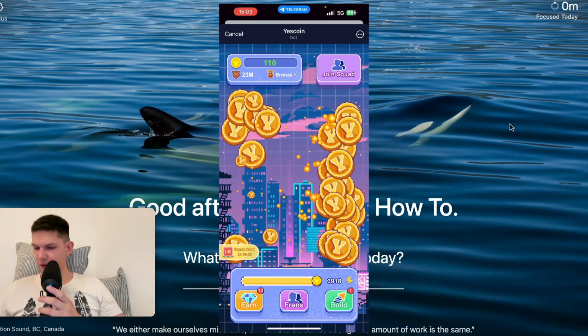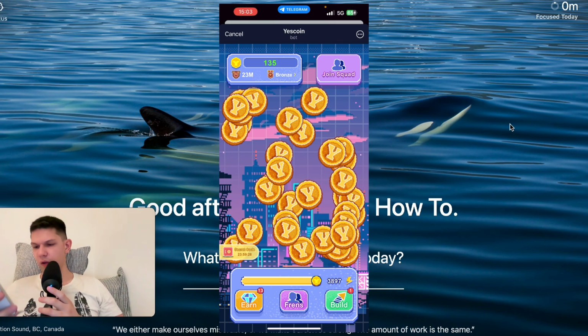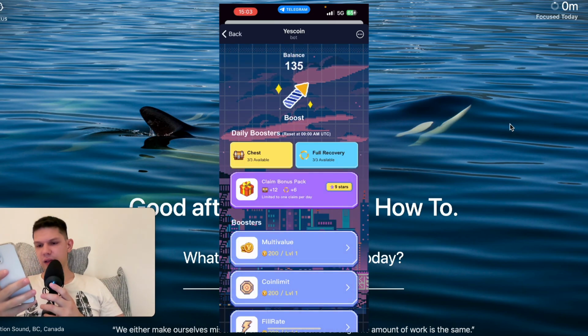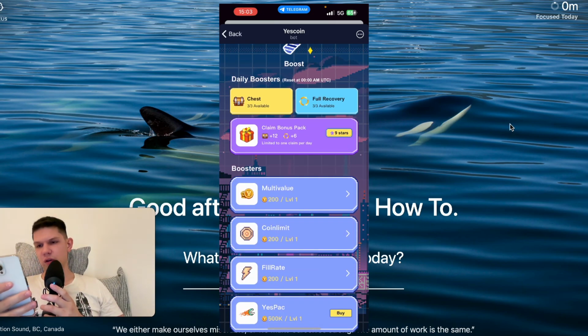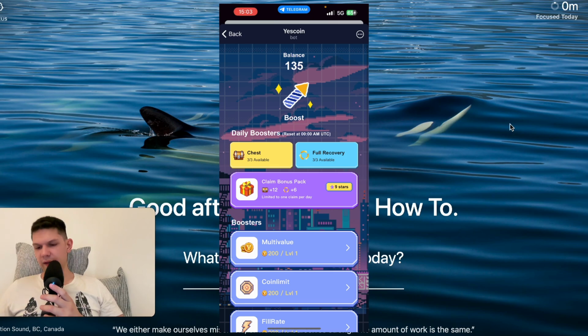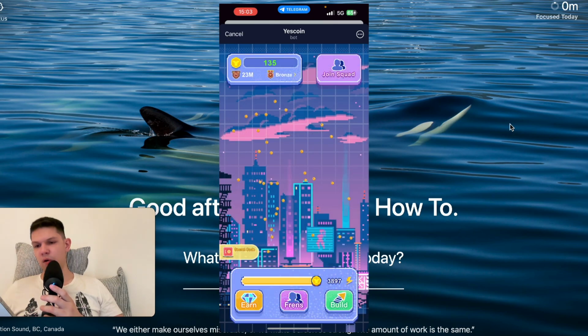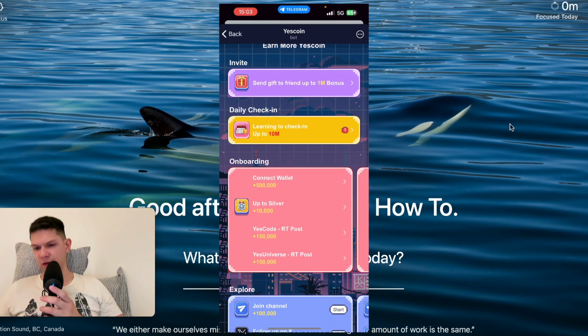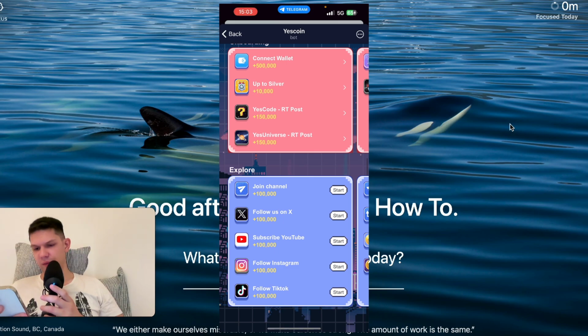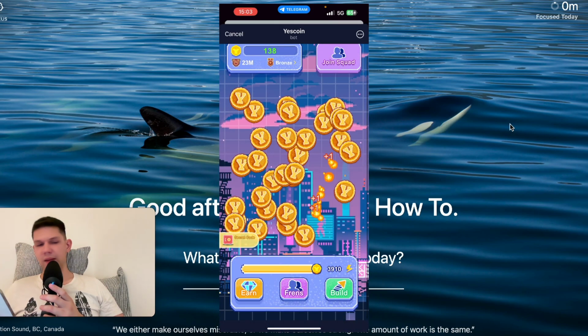You can swipe the coins, then you can build stuff with the coins you have collected. You can earn more coins by doing certain things or achievements or something under like explore. But that's pretty much it.